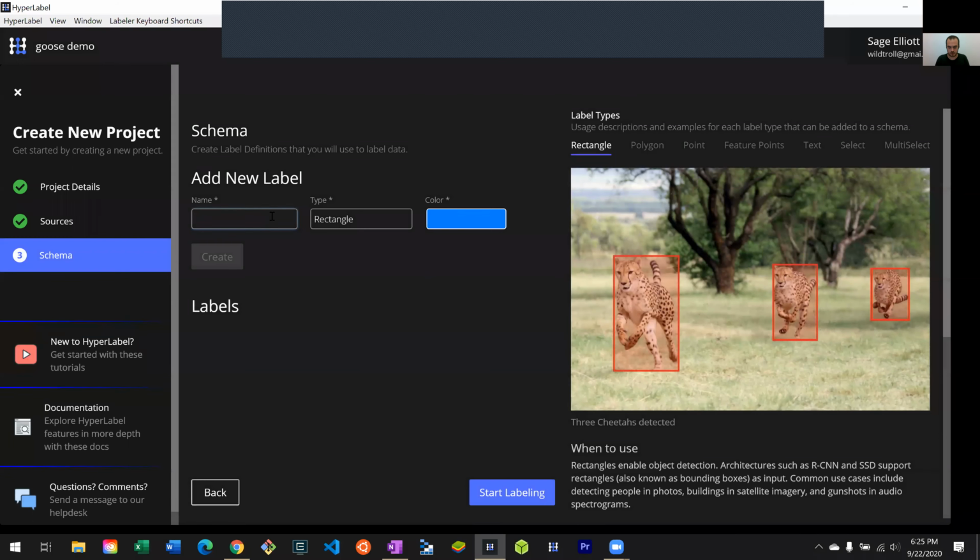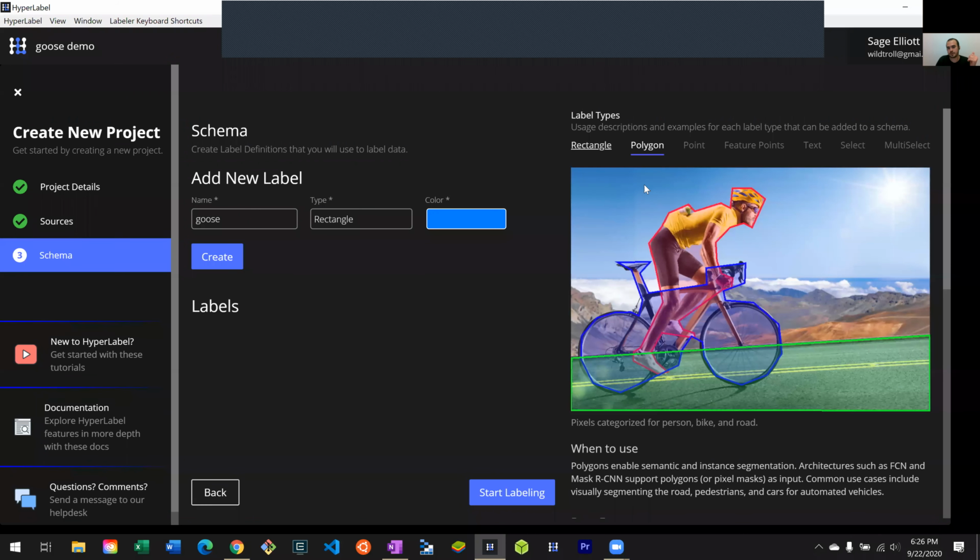Now I'm going to create a new label called goose, and it's going to be a rectangle. Remember, we talked about object detection, it uses that rectangle, like squares around it. That's what it predicts, and that's how we want to label it. And then if we want to do image segmentation, like the bottle example or some of the other ones we saw, we would do polygons. So this was much more precise labeling. It takes a lot longer to label like this too.